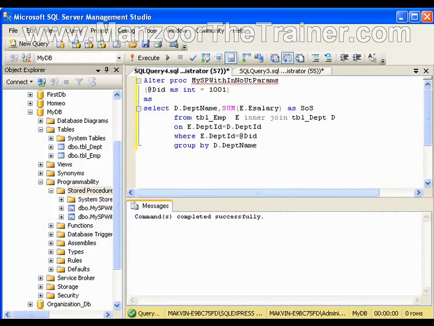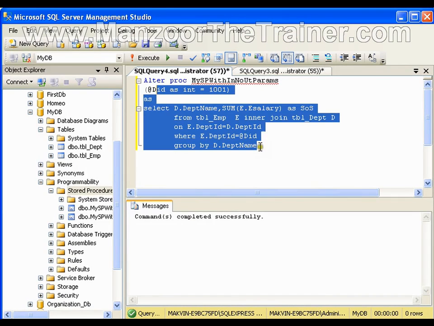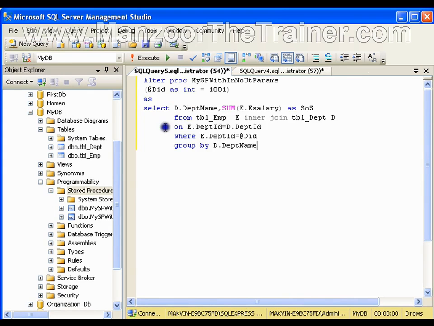Hello everyone, in this video I am going to show you a stored procedure with input parameter as well as output parameter. Now I'll take the same scenario. This time I'll pass an input parameter as department ID and it should return me the sum of salaries of that particular department. How do I do that?